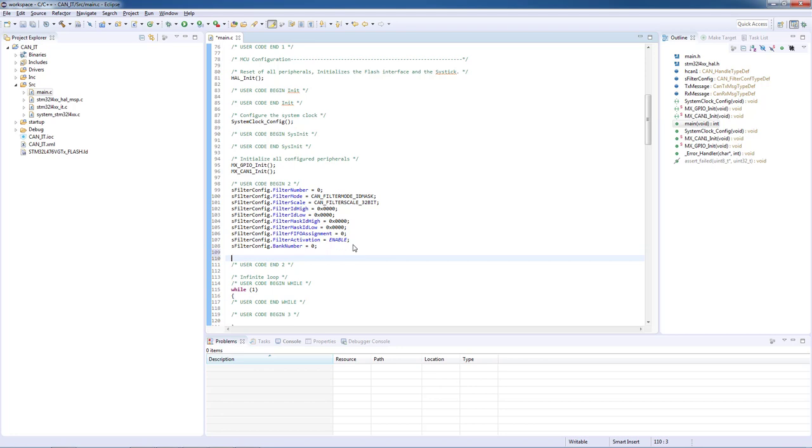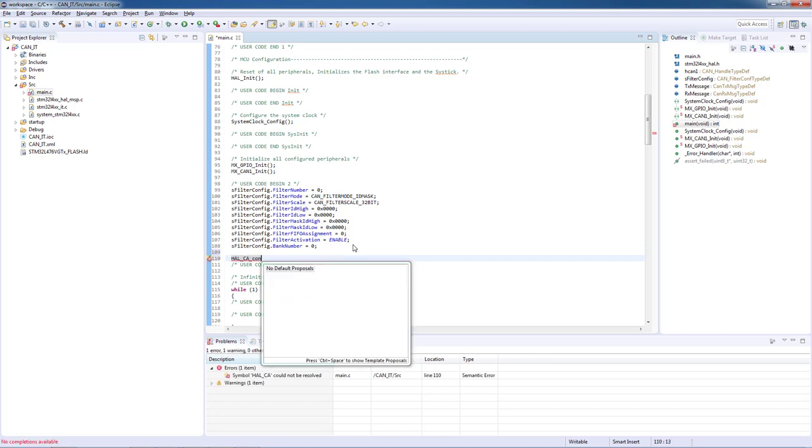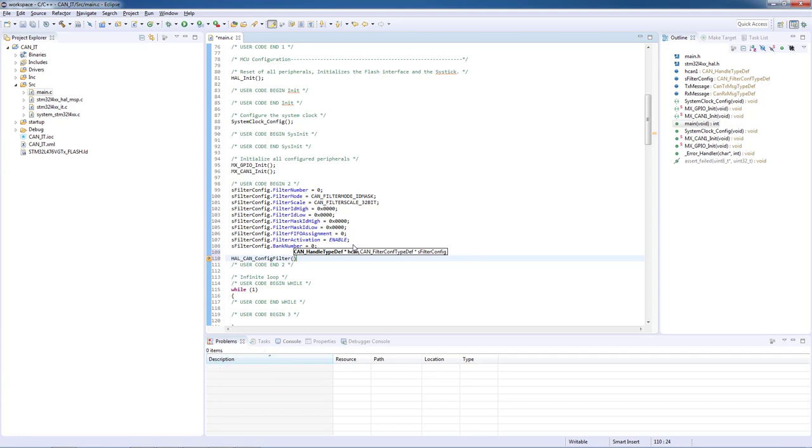To finalize and submit the new settings, we will call HAL_CAN_ConfigFilter. The first parameter is the handler for CAN1. The second parameter will be the pointer to the structure for the CAN filtering. At this point, the CAN filter is fully configured and we can move on to defining the other structures we initialized before.